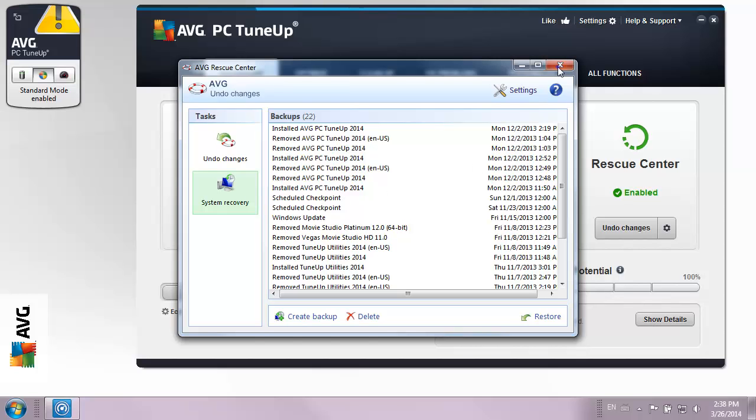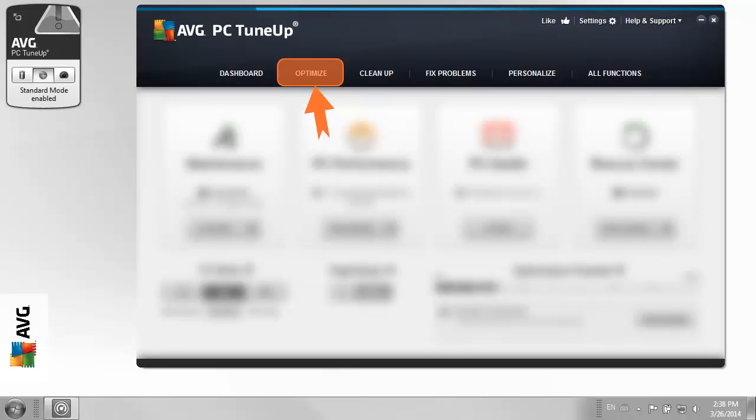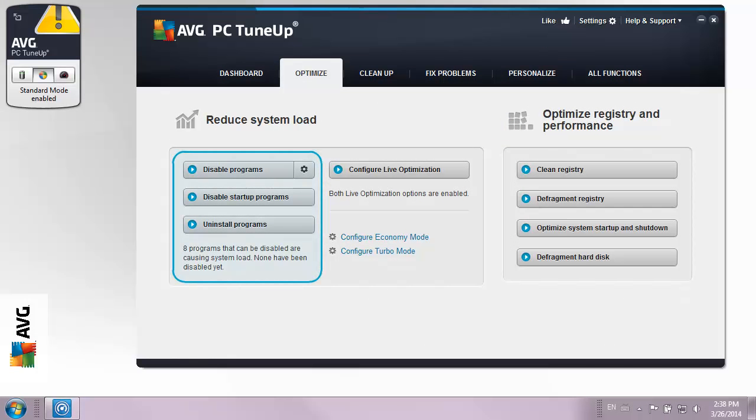Let's continue with the Optimize module. The Optimize System tab can be used to speed up and optimize the system. When we open the Optimize System tab and focus on the left side of the window, we can see three buttons to perform the following tasks. Disable Programs allows disabling programs that we're not using at the moment, but planning to use in the future that we might not want to completely uninstall.